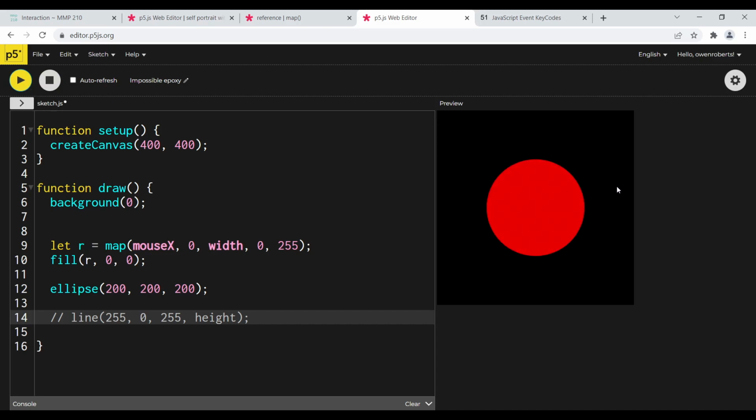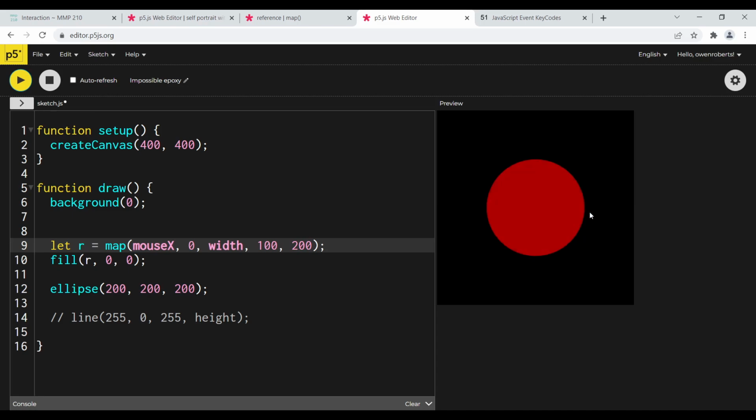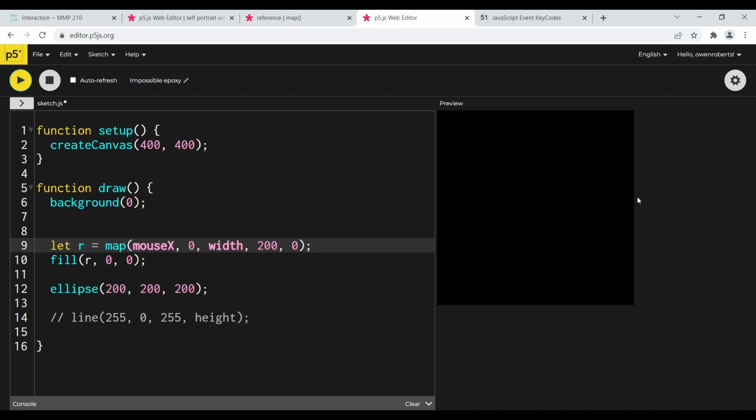And as I mentioned, it doesn't have to be 0 to 255. That's just the full value of the color. But we could do something smaller, like I could say from 100 to 200. Now it'll always be slightly red. The change is more gradual, but we still get that full range of changing color. Another thing is we can flip the range. We don't actually have to use the same order. So I could say 200 to 0. Now, when my mouse is on the left, it gets darker when I go to the right. So I'm taking out red instead of adding more red.